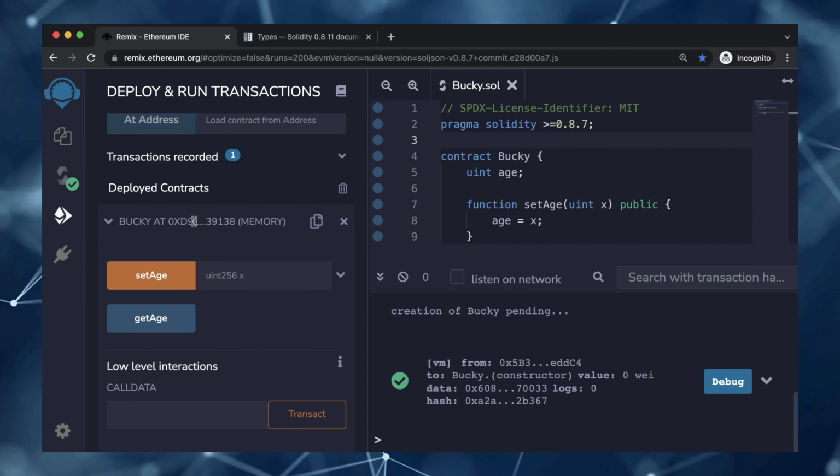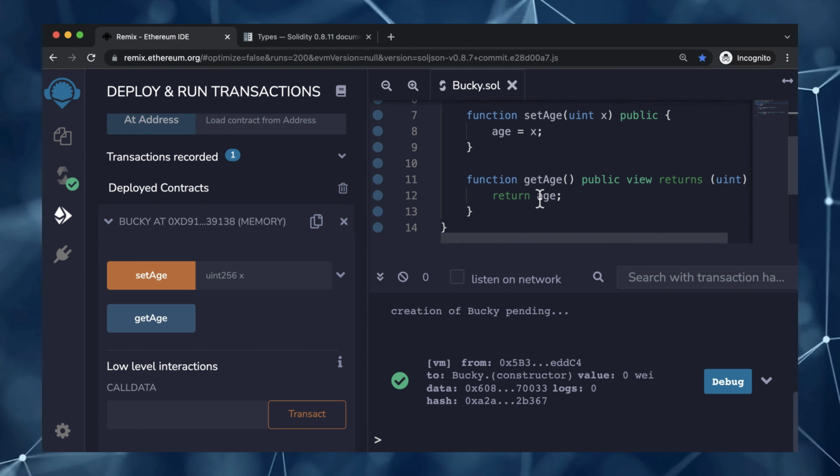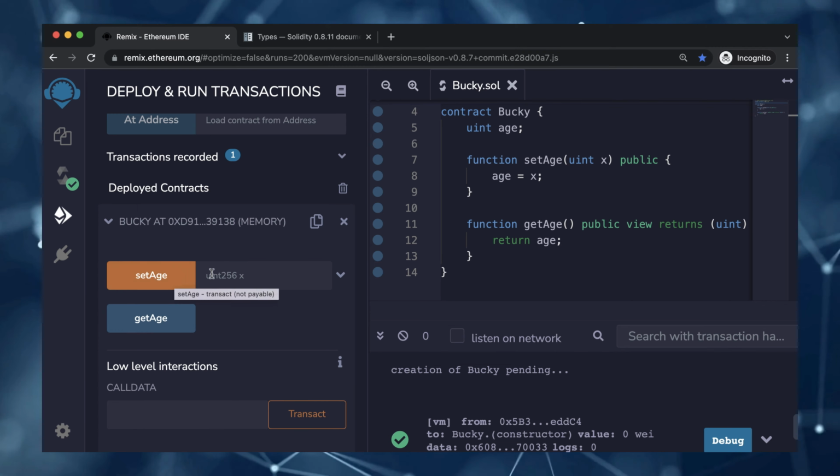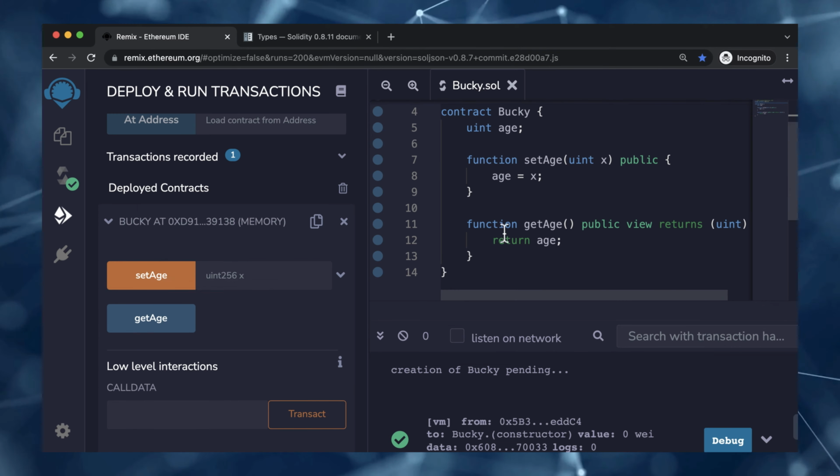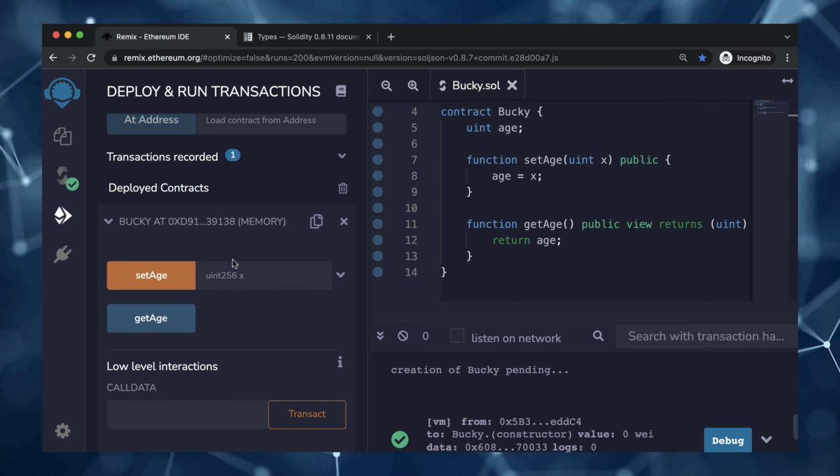Bucky. So the two functions that we had on the smart contract, let me minimize this a bit, were set age and get age. And that's what these two little buttons resemble right here. So it's pretty much just a very simple UI or user interface resembling your smart contract.